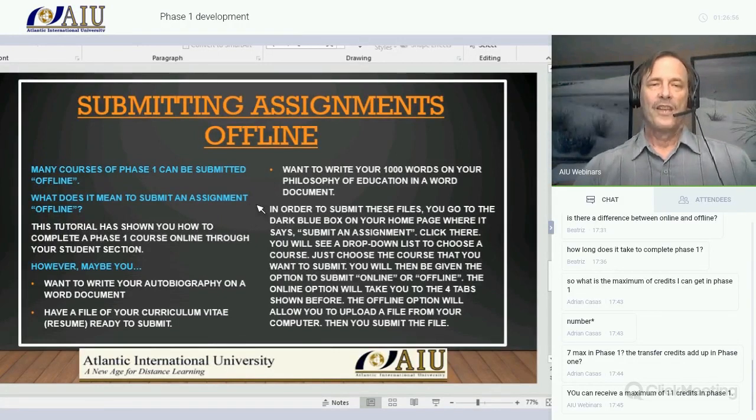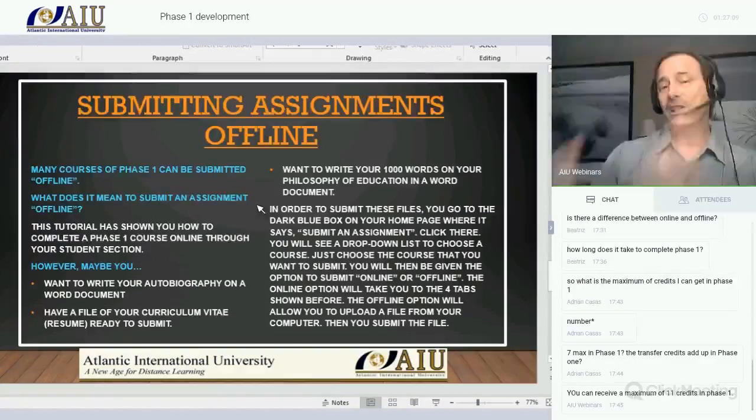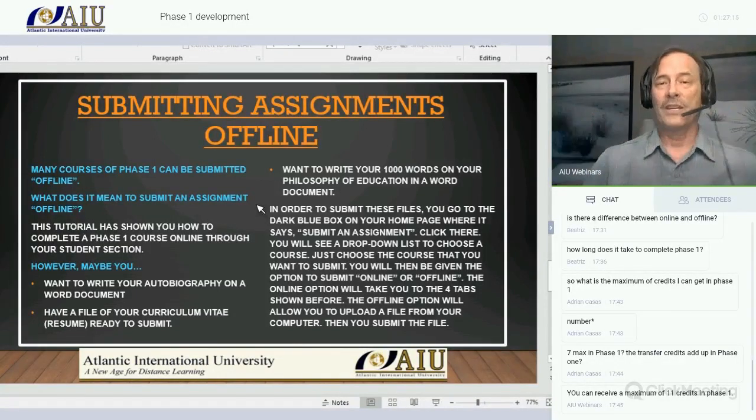So you can submit a course online. However, maybe you want to write your autobiography in a Word document and save that file to your computer. Or maybe you have it ready to submit. Then you can just submit that offline. Just go to Submit an Assignment, grab that file, upload it, and upload it for grading.